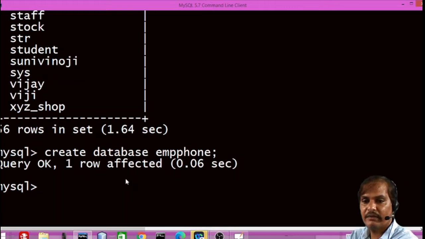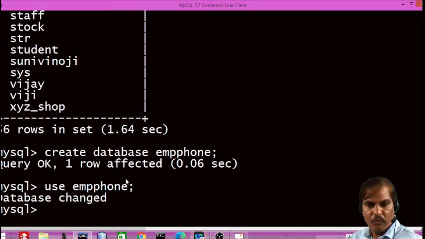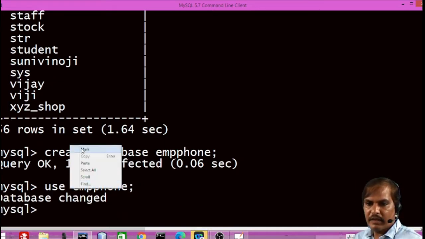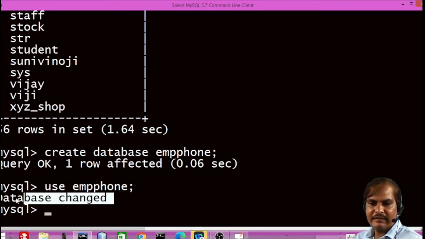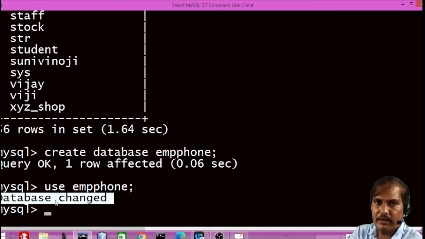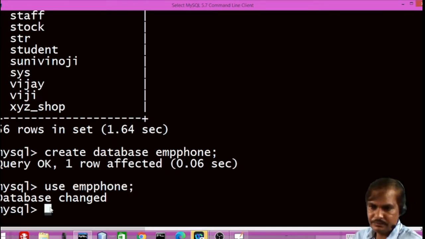So how to use the database? Use EMP phone. Now whenever you type this command, use this database name, you will get a message, database changed. It means now you are not directly working in MySQL, you are working in your own part. What part you have created in MySQL with the name of EMP phone. In that phone you are going to create table.